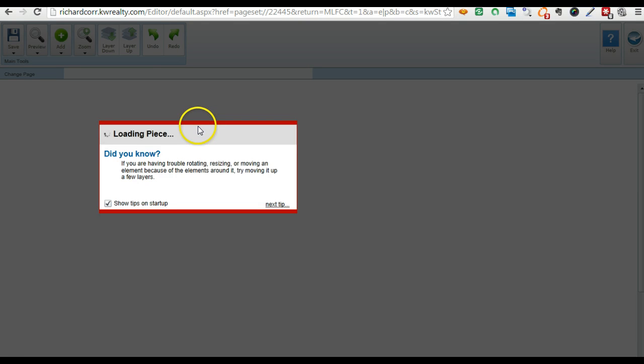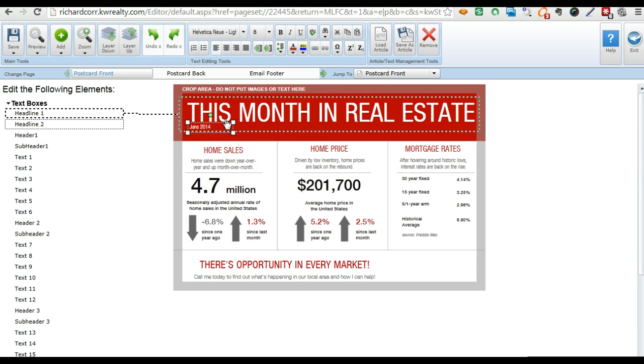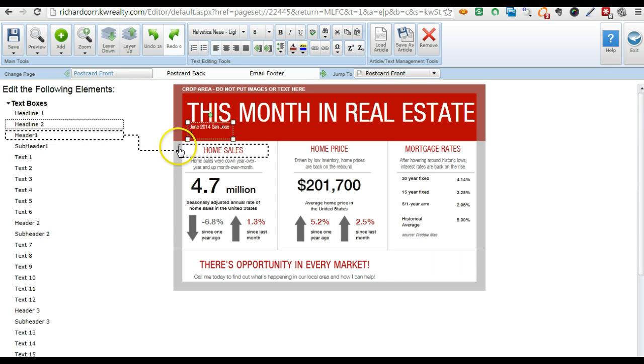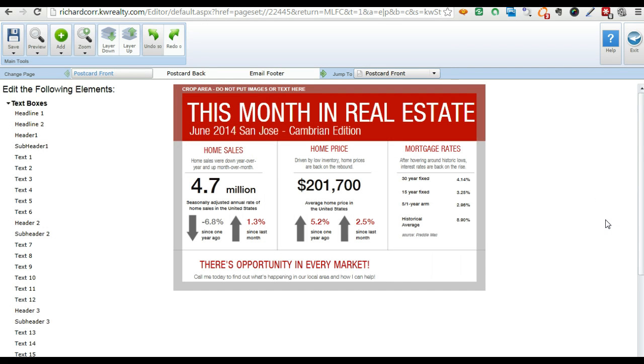And it's going to pull up the presentation. Start editing. So the first thing we're going to do is take that and say San Jose hyphen Cambrian edition. And then we're going to make that a big box. We're going to highlight it and make it big. 14, how about 16? Maybe even 18, so it fits there. June 2014 San Jose Cambrian edition.